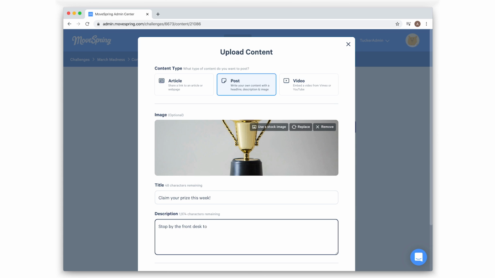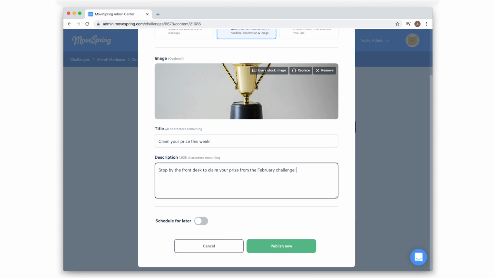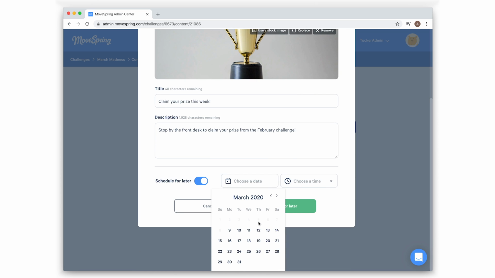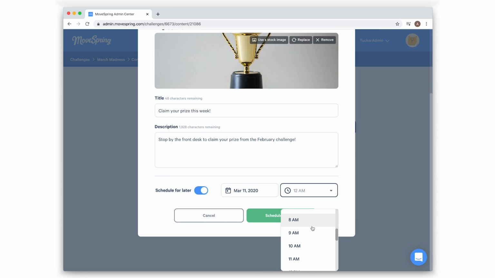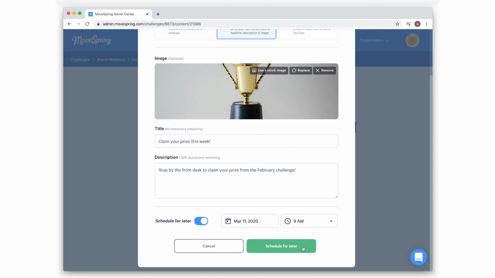When adding your content, please note that all titles are limited to 75 characters and descriptions to 2,000 characters, so please be mindful of wording. Once you've reviewed your content details, you'll have the option to publish your content now or schedule it to be shared at a later date. We strongly recommend scheduling content in advance before the start of your challenge, so that way you won't need to worry about posting on the day of.